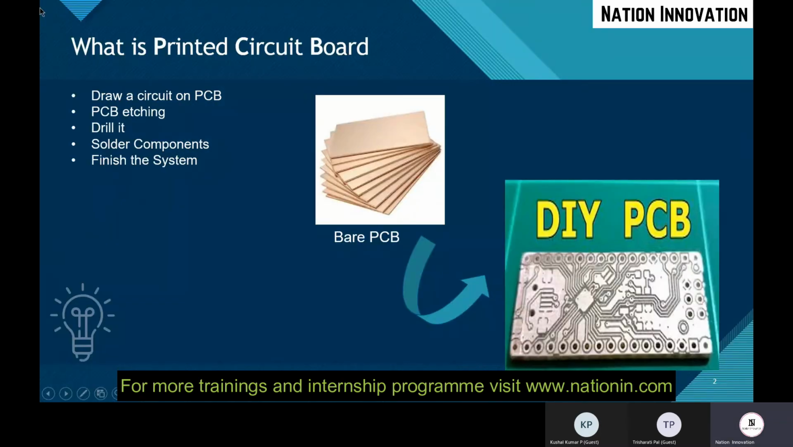So what is a printed circuit board? Initially, they used to do PCBs by their own hands. So they are called DIY PCBs. DIY is nothing but do it yourself. Firstly, they used to buy these bare PCBs. So it will be having a copper layer on the substrate. Substrate is nothing but a non-conducting material on which they used to make this copper layer.